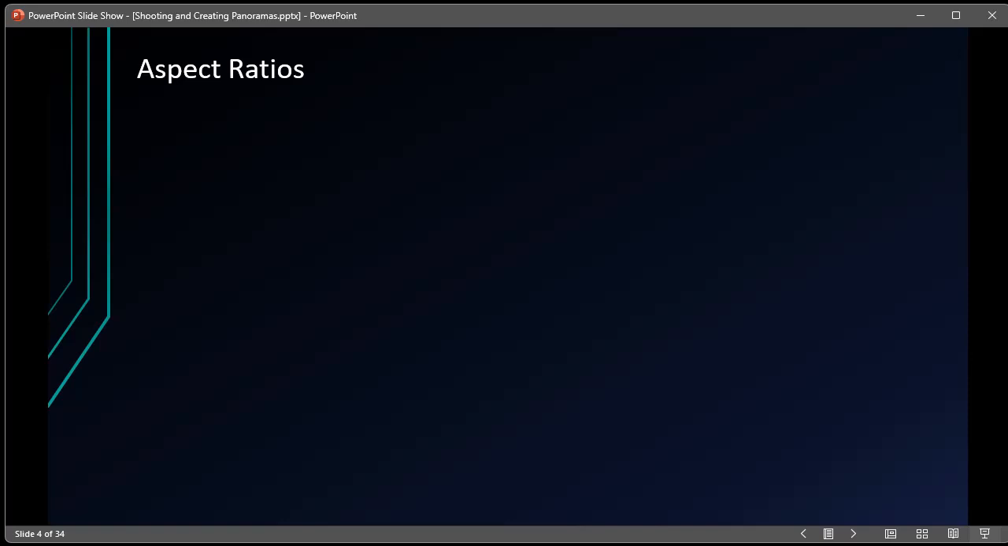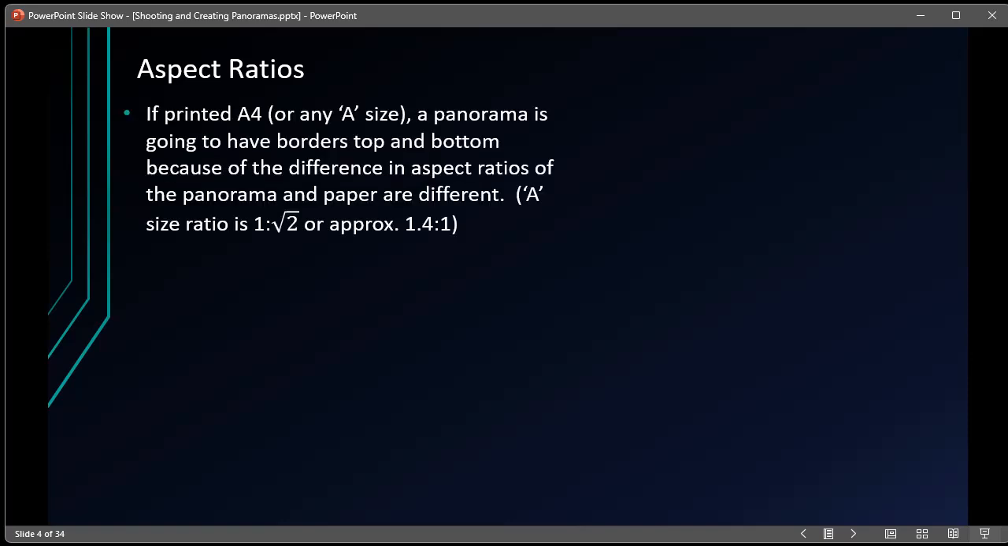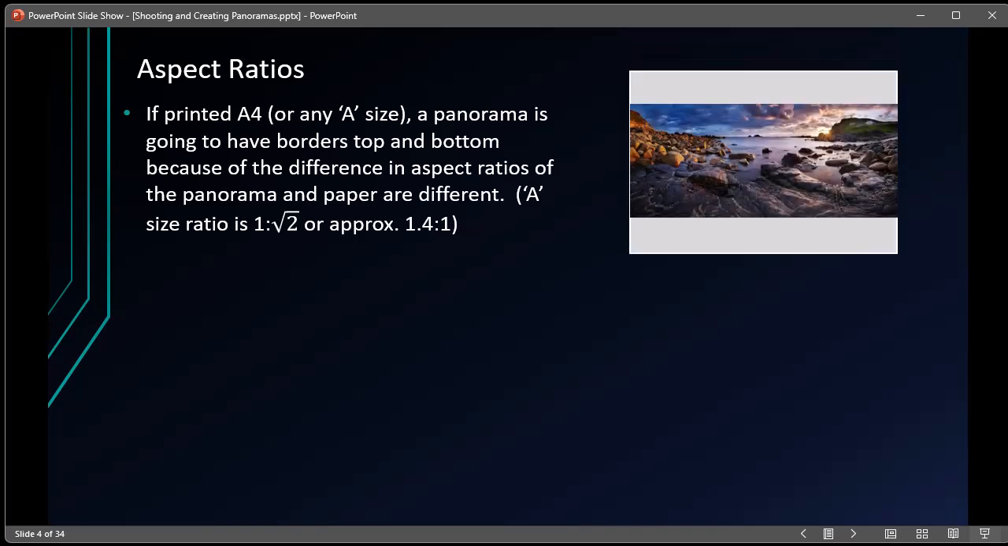One thing that you've got to bear in mind with aspect ratios is the different aspect ratio of the paper and of the panorama. If you're going to print on A4, or for that matter any A-size paper, the panorama is going to leave borders top and bottom, because the aspect ratios of the panorama and the paper are different. The aspect ratio of A-size paper is 1 to the square root of 2, or approximately 1.4:1. The result of which is a border top and bottom, as we see here in this little example.